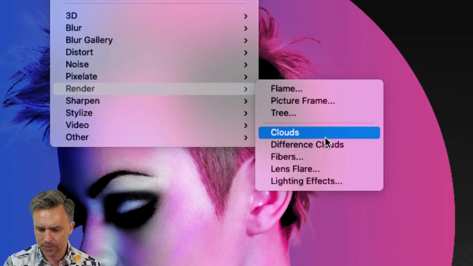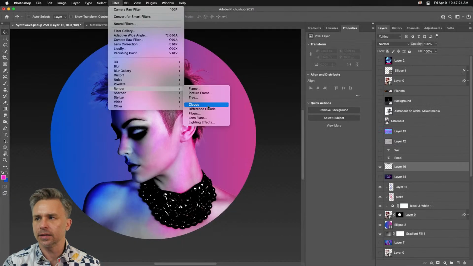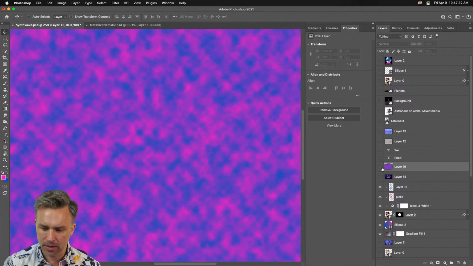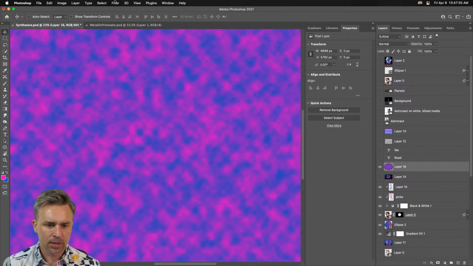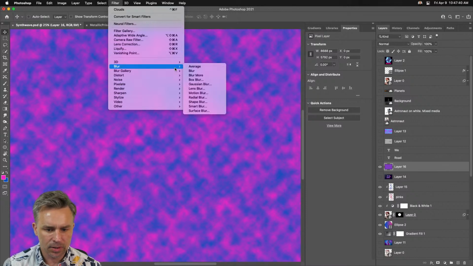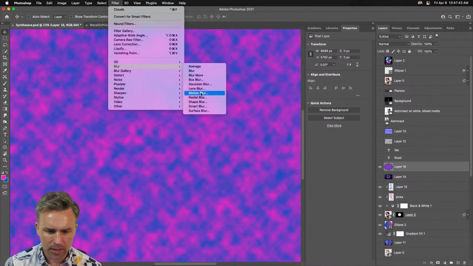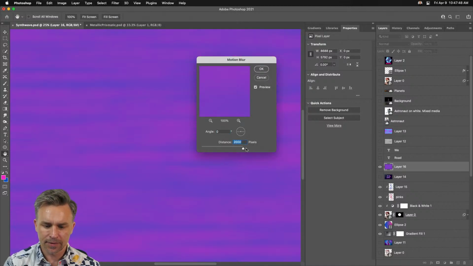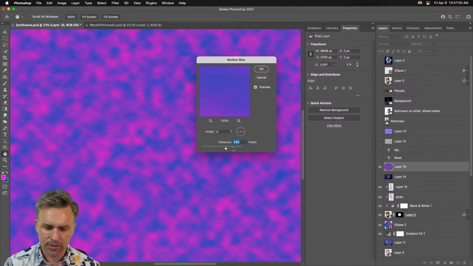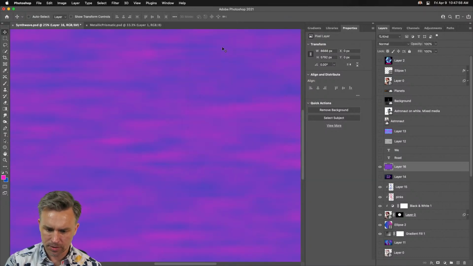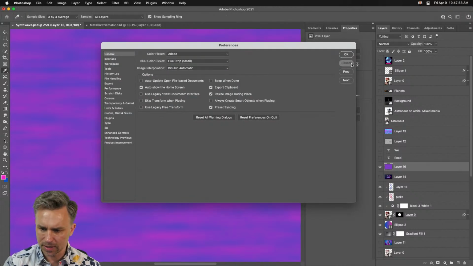render clouds. Clouds is going to take my foreground and background color and make clouds out of it. Right? So it just took those foreground and background colors, there they are. Boom, boom. Okay, now I want to turn this into lines. Let's go to blur, and let's just do a motion blur. And there we can crank that up again to almost 200 or 2000, is that it?